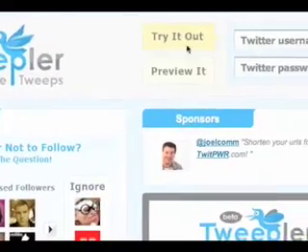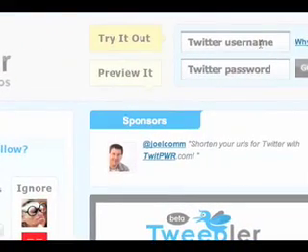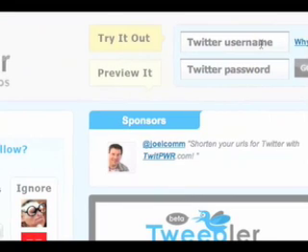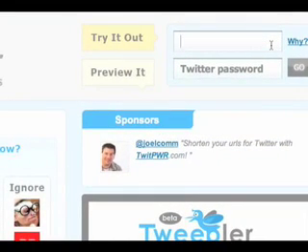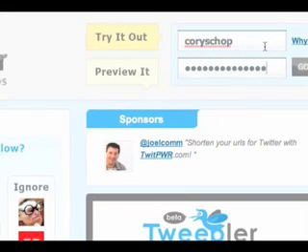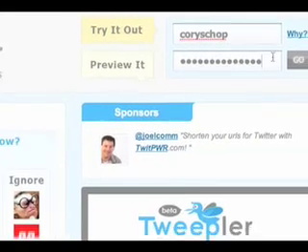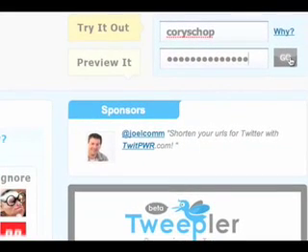So over to the right here, we ask for your username and password. You can mouse over this Y button and it'll tell you exactly why. We don't share or store your password, and it's completely safe. But we're just going to log in now. So once you've entered your username and password for Twitter, go ahead and click on this Go button.